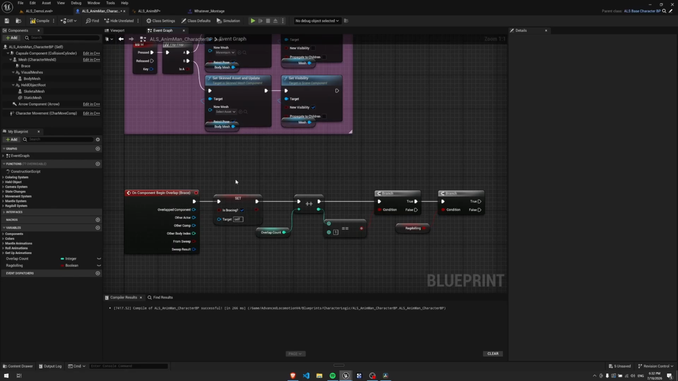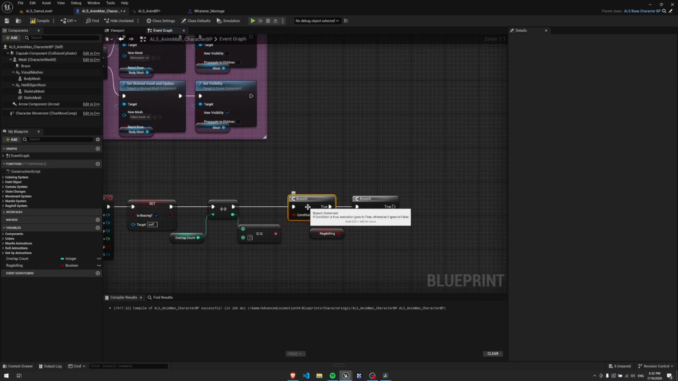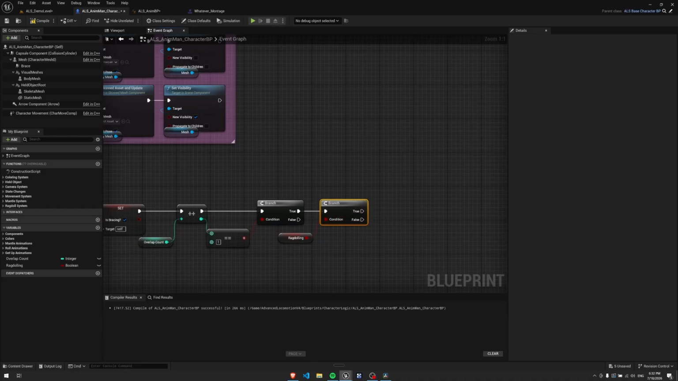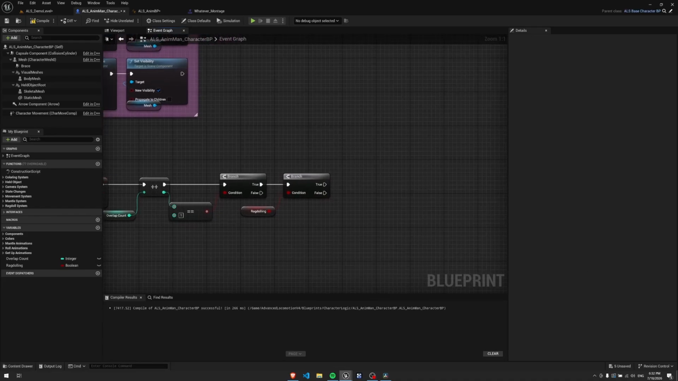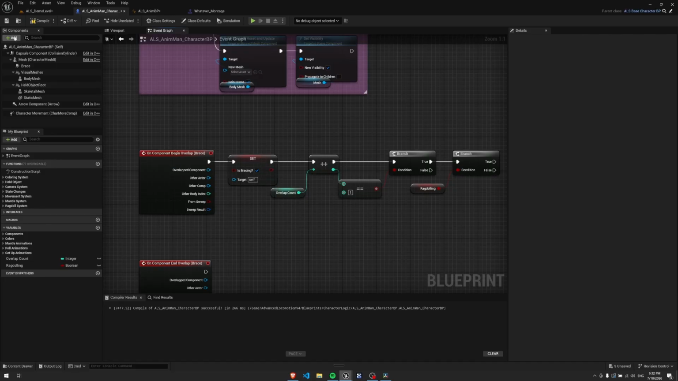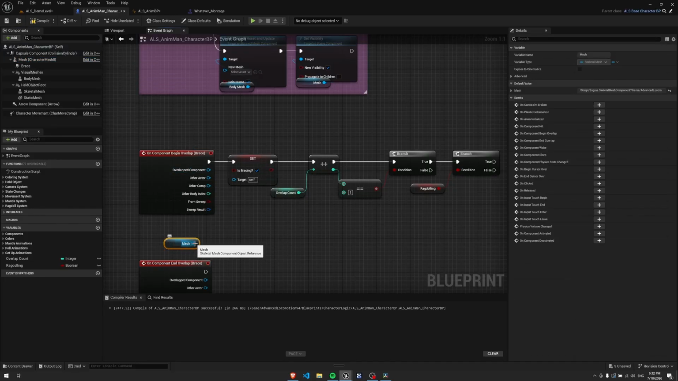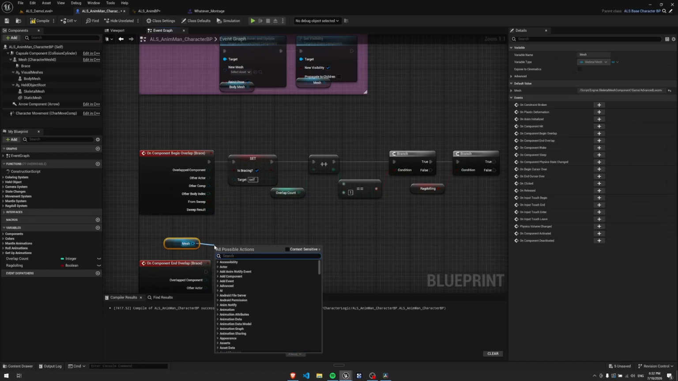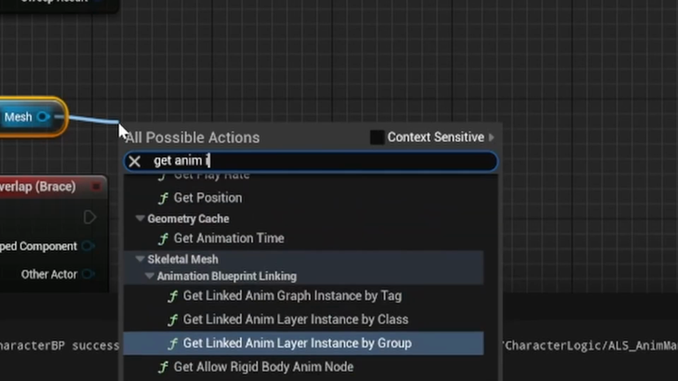So, if it's overlapping, it's going to set bracing to true. It's going to set the overlap count to 1. And if the overlap count equals 1 and ragdolling equals, well, we're ragdolling, that we haven't set the ragdolling yet, but we will. We need to make sure that it is actually bracing, you know? So go ahead and on the left side of your components tab, just grab your mesh, and we're going to get it here. And just drag and drop the node and put get anim instance.